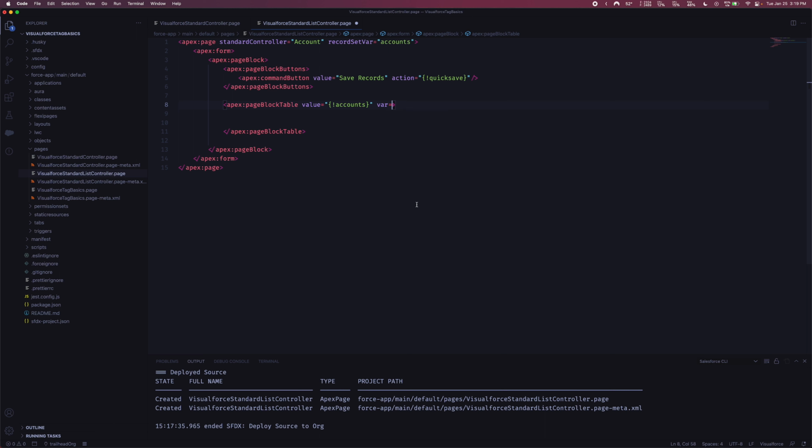So we'll use the var attribute, and this one we can give a name. I'll just call this ACC, short for account. Think of a for loop, where this is the list right here, and the page block table is going to iterate through each account. For each account, we have this record name, account, and we want to do something with it, which is to display the fields of that account itself.